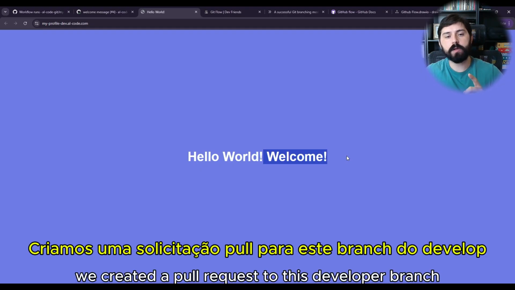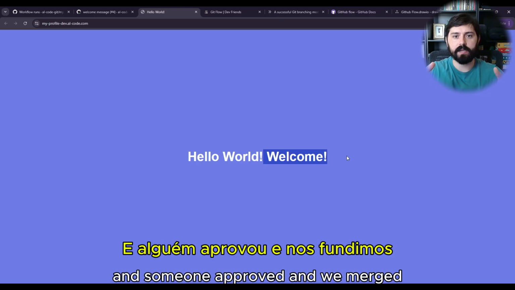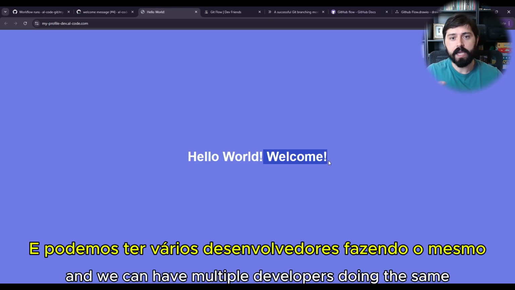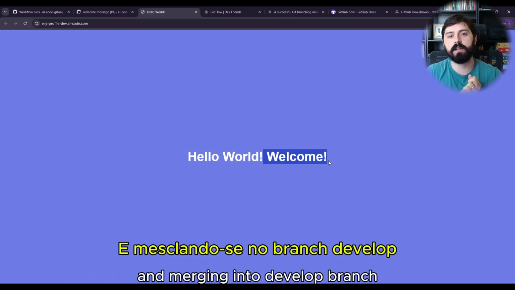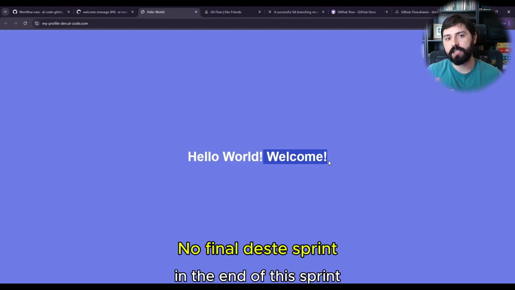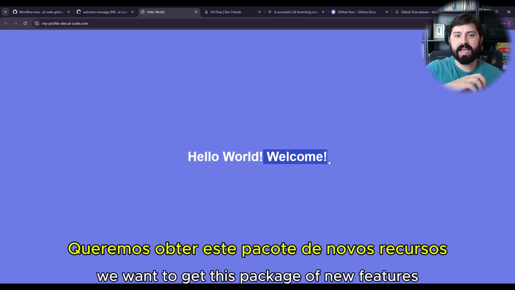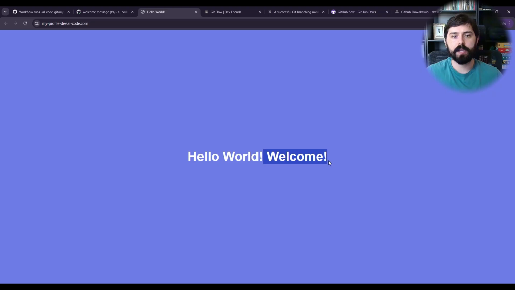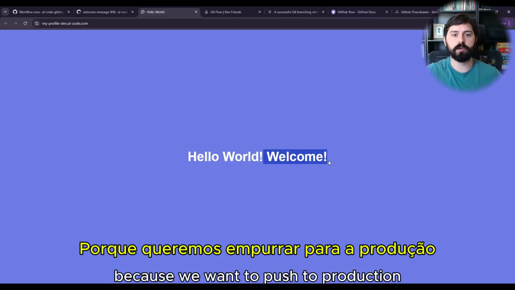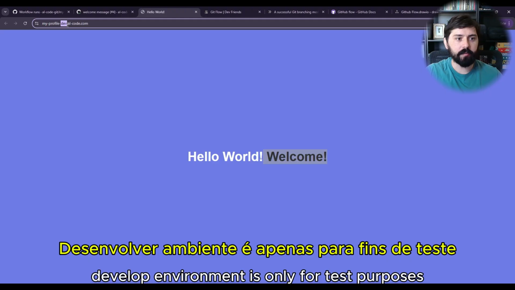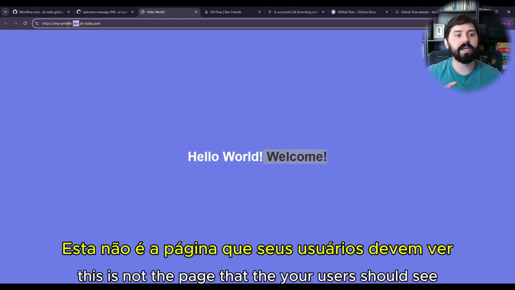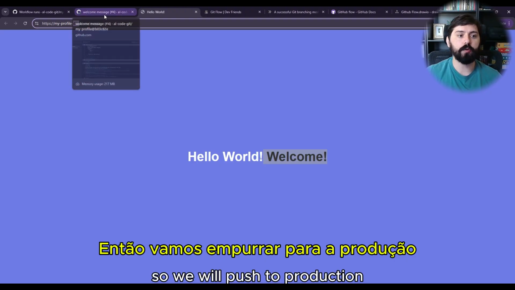We created a pull request to this develop branch, and someone approved, and we merged. And we can have multiple developers doing the same and merging into the develop branch. At the end of the sprint, we want to get this package of new features and deploy this into main, because we want to push to production. Develop environment is only for test purposes. This is not the page that your users should see.